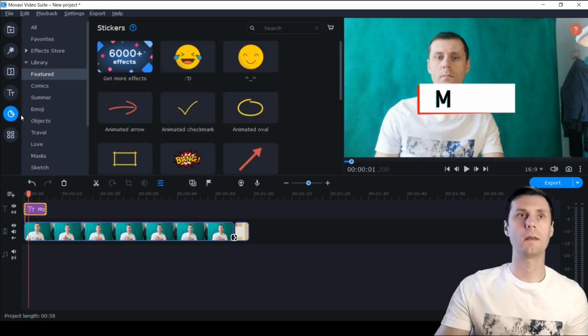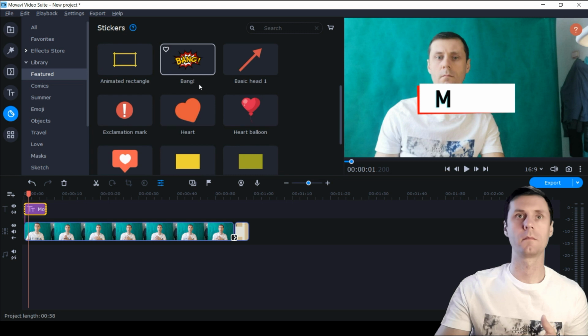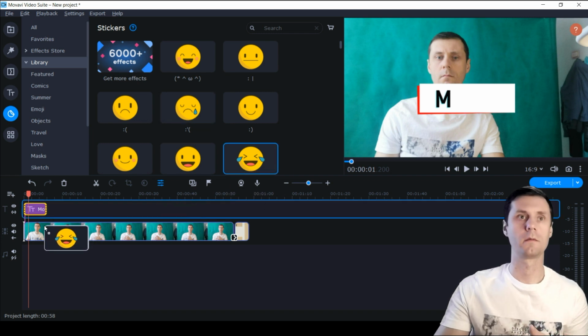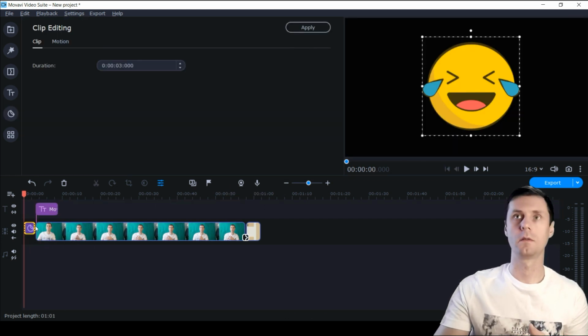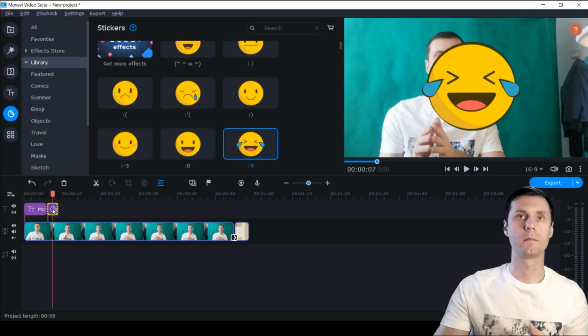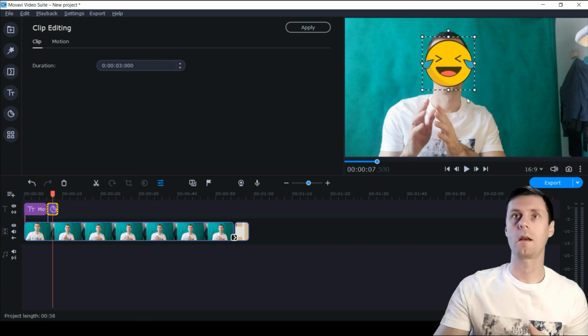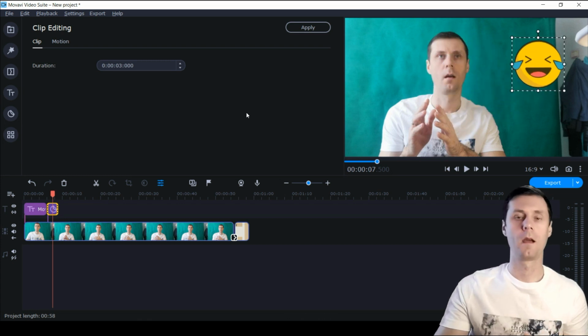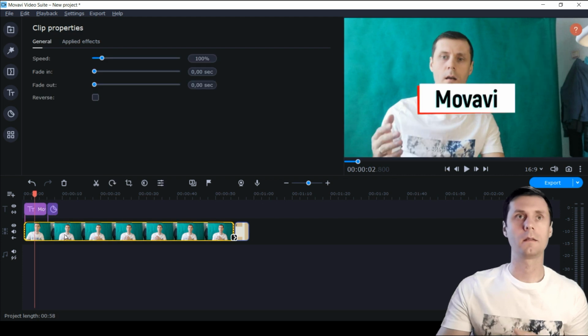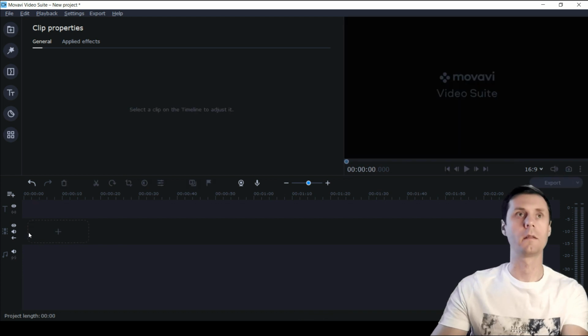Okay, and one more, it's stickers. Again, there are a lot of stickers you can use on your videos. For example, let's just drag and drop it. Okay, right here, double click, so change its size, change its position, so it will make your videos more effective. Okay, good. And I will delete my track for now.